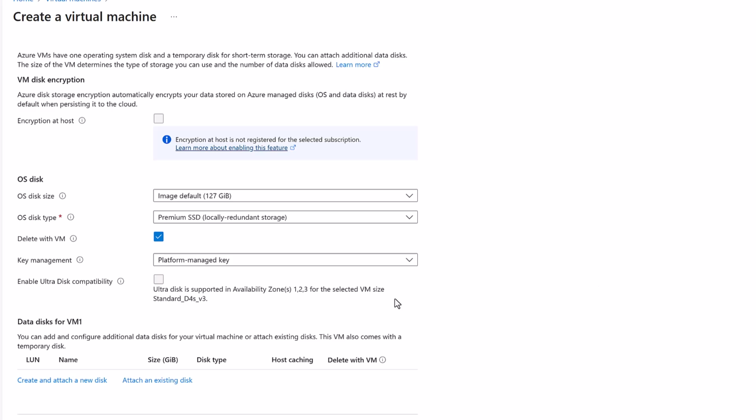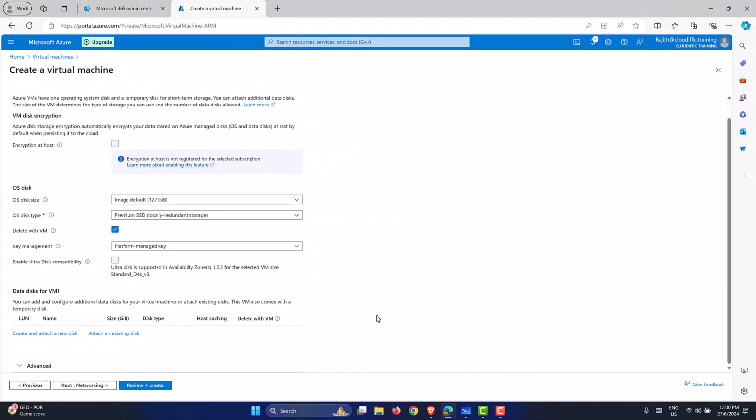We don't need that. Now, if you want to have more than one disk, apart from the OS disk, you can always create and attach a new disk over here. If you already have an existing disk lying around, then you can always attach an existing disk. I don't need another drive. I'm good with 127 gig of C drive, which contains the OS disk. So that's good enough for me.